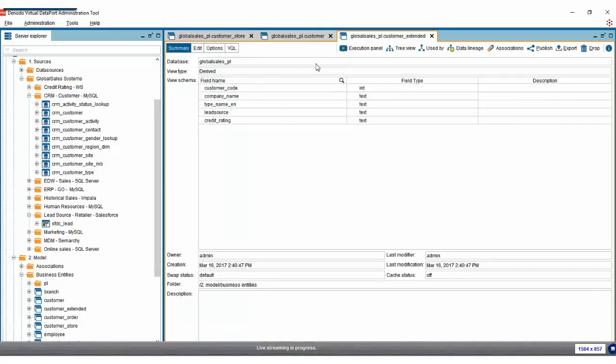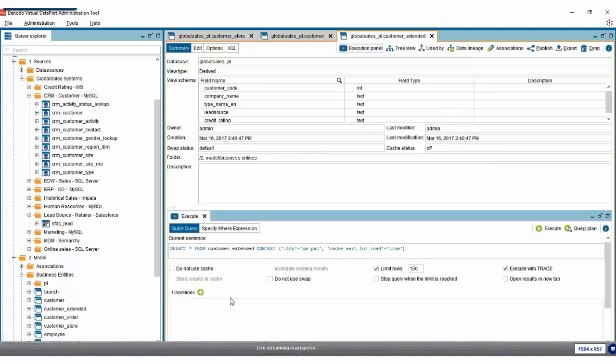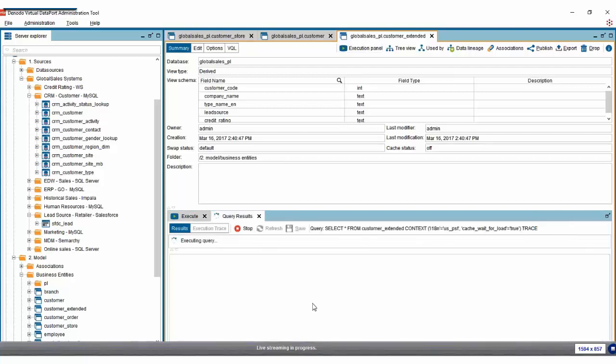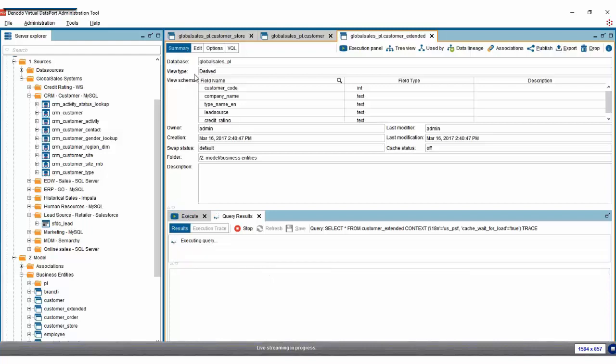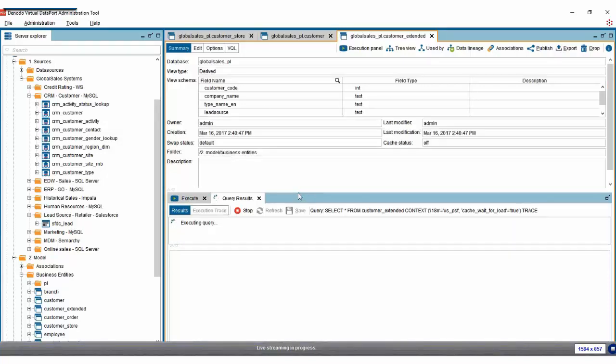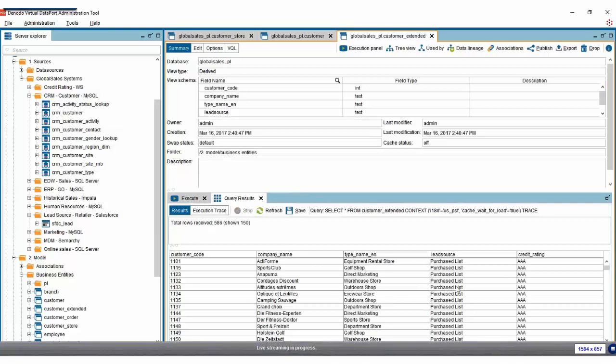And then if we go and we execute it, we can just do an execution as is. We execute it, it's going out, doing the fuzzy matching, and it's going to return the data. Give it a moment so we can get the data returned.